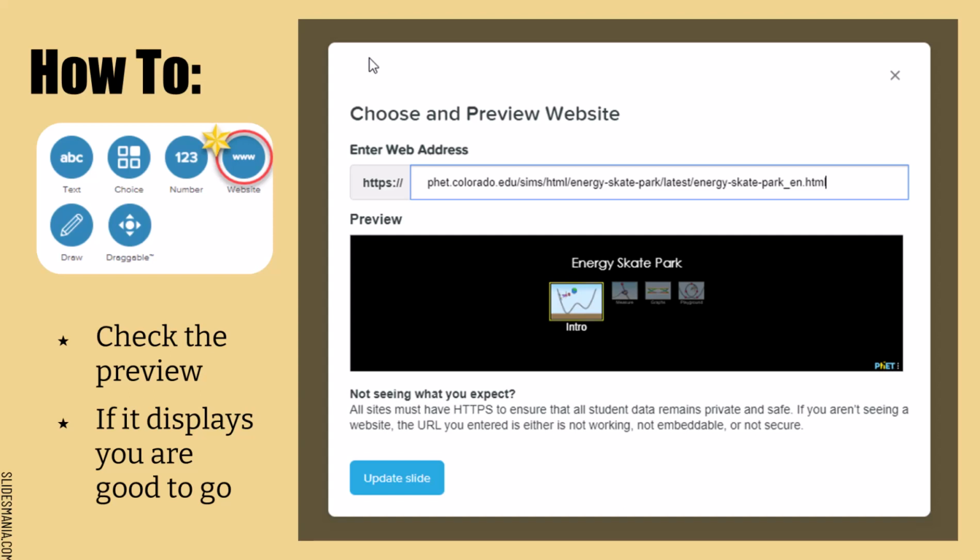Here's the way that you can make sure that your embed is going to work. If you go in and you click on the www button, then you paste your HTTPS website, you can see exactly what it'll look like for the students. So make sure that you can see it, and then you're good to go.